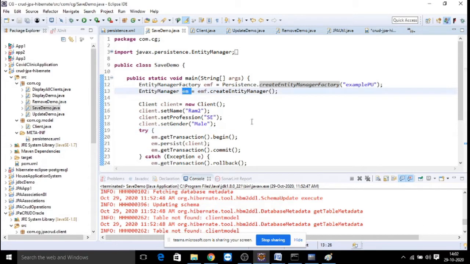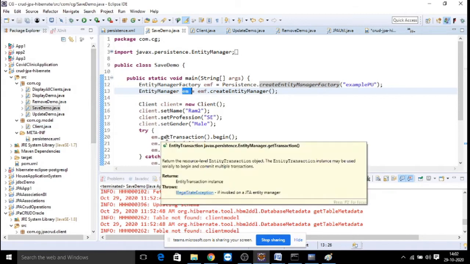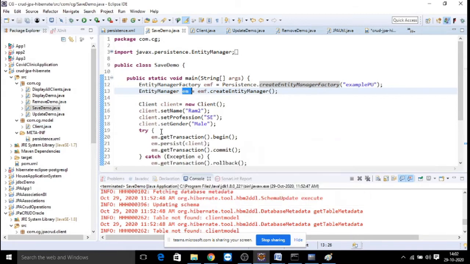You get an entity manager object. Once the entity manager is created, the next step is inserting one record of your client details into the table. To insert for the first time, you need an object to be inserted. So we are creating an object. This is your entity object.